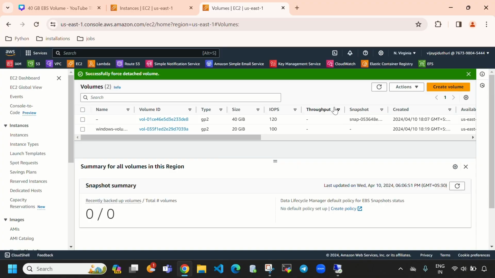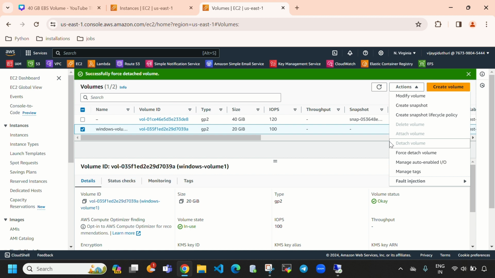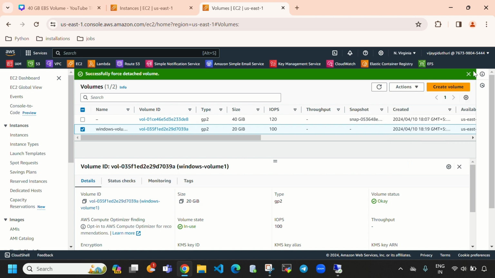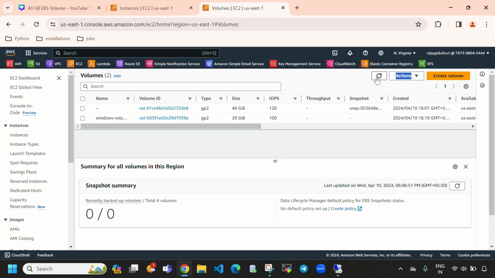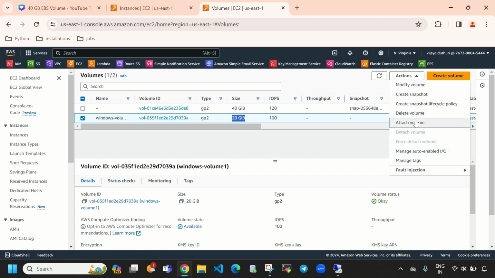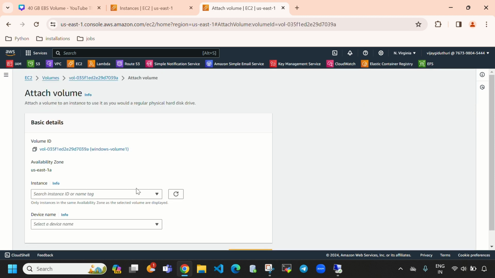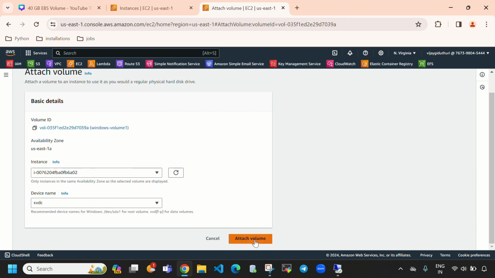So let's close this and let's attach again, guys. I will select this and select actions. It was not showing attach. So let's reload this. This is the 20 GB volume which we have created. Let's select actions, and you can see now it was showing attach volume. You need to select attach volume, select any of the names, and select attach volume.